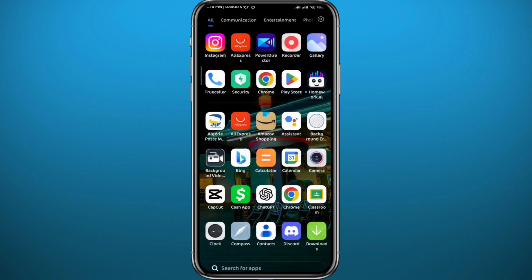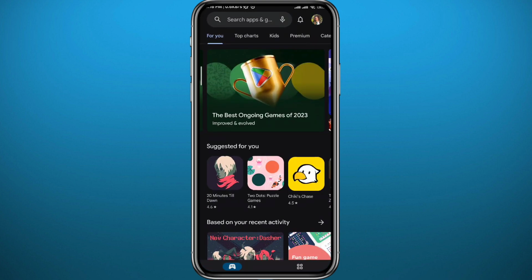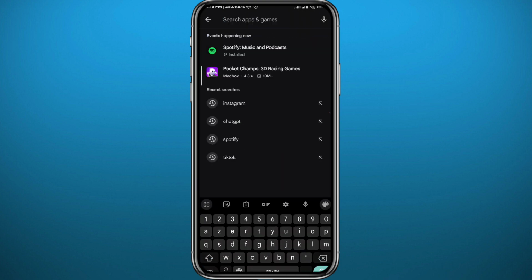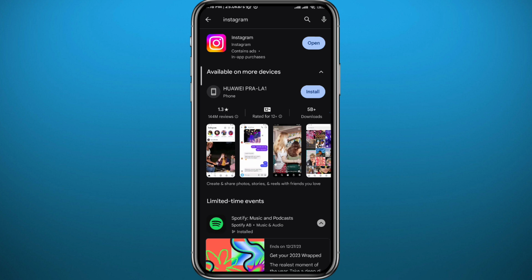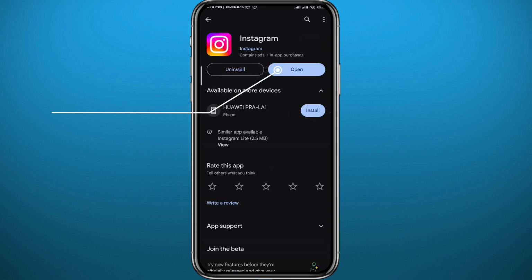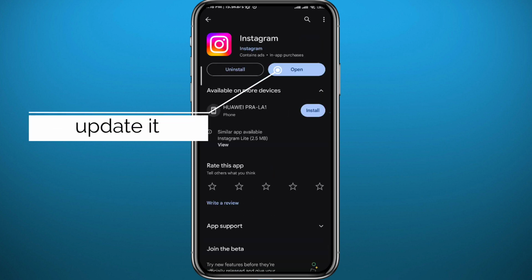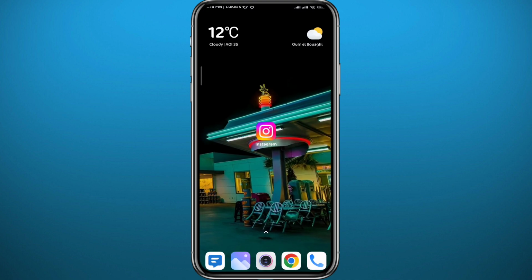First, let's get something out of the way. Open Play Store or App Store, depending on what device you're using, and simply search for Instagram. Here we need to make sure we have the app updated to the latest version for everything to work properly. After that, you can leave the store and open Instagram.